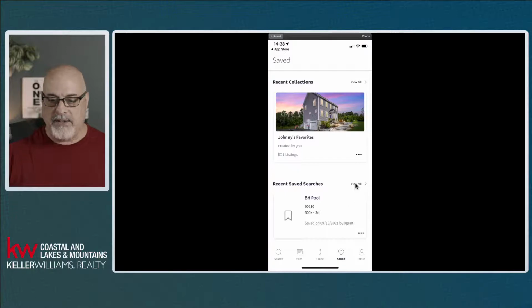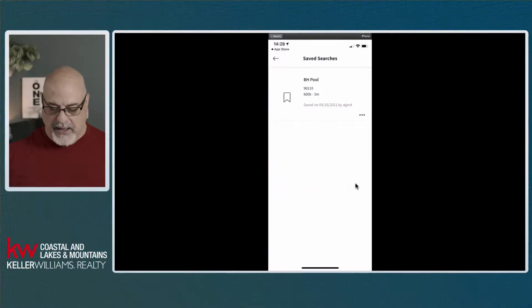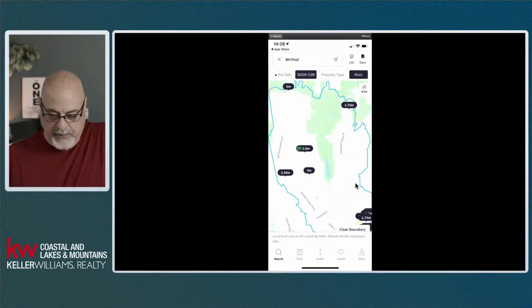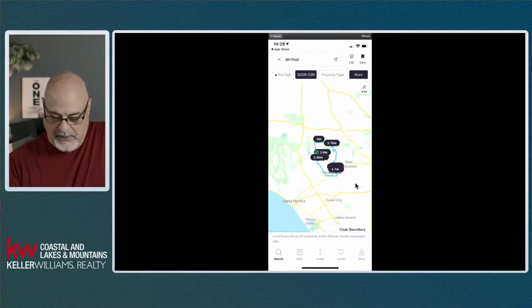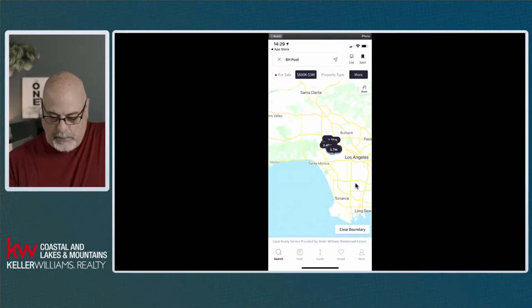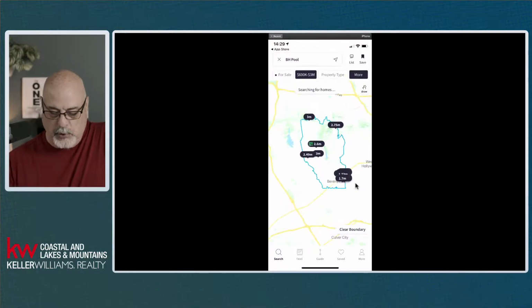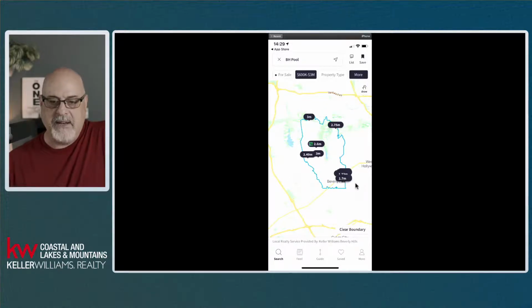Now I click on this little view all button, and it's going to take me and show me, look at this pool search in Beverly Hills and check it out. I am now looking in the Beverly Hills area, and if you're not sure about that, I can zoom back out here and show you the Beverly Hills area. It shows you a little green border around the Beverly Hills area, and it shows you the houses that meet the criteria for what I just put in there, from 600K to 3 million.